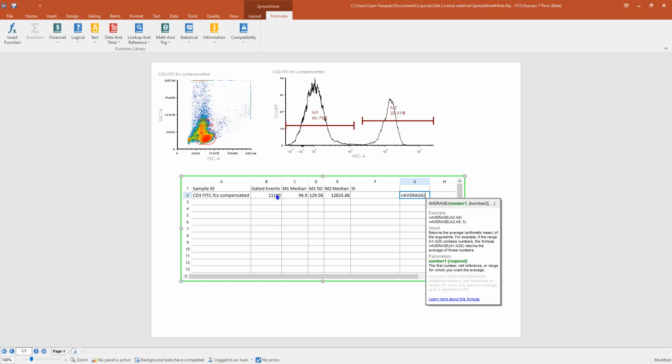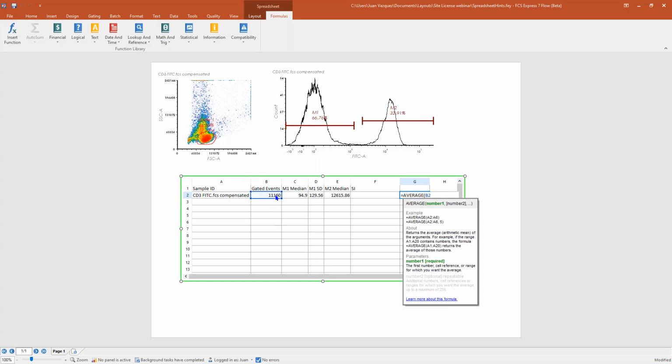At this point, I can click on a cell. And once I click on a cell, you can see here that it's telling me how to structure that formula. So between each variable, I need a comma. As I enter that comma, you can see now that it's actually telling me what's the next variable that I need and whether it's required or optional.